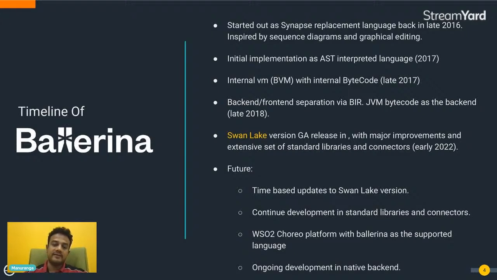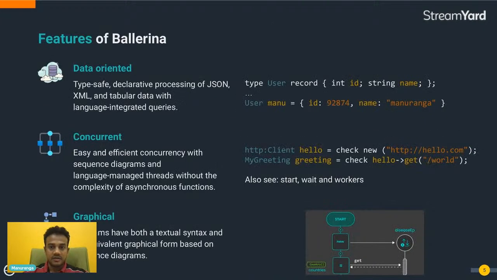While all of this is going on, our long-term project is that we are planning to also do a native backend, which is the part I'm working on right now, the team I'm working on right now. I'll talk more about it in coming slides.